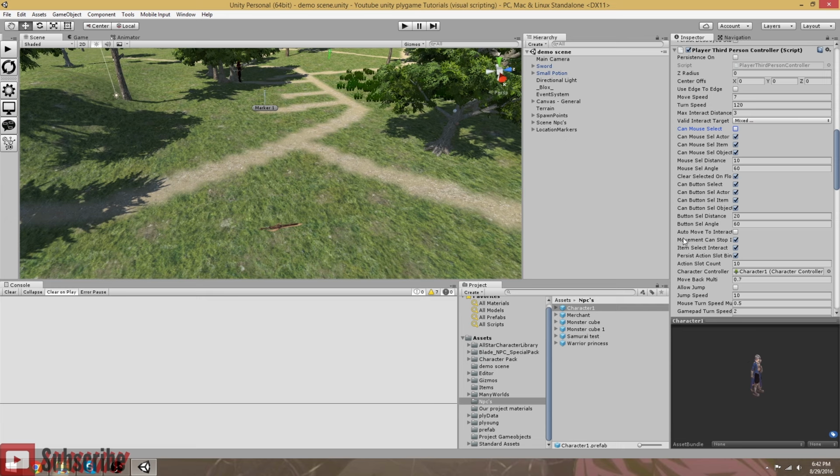And make sure your auto move to interact is off. Well, you could turn that on actually if you want. I'll just lower the button select distance from 20 to like 10. No, shorter than that. 5. Angle 60. No, too wide of an angle, I think. Well, I guess 60 is okay.